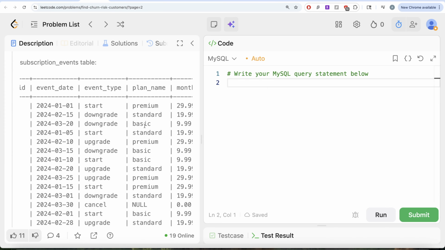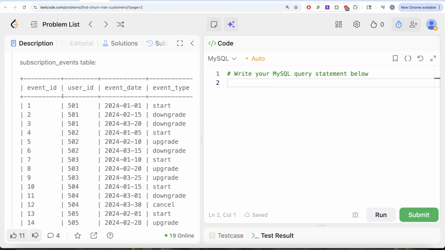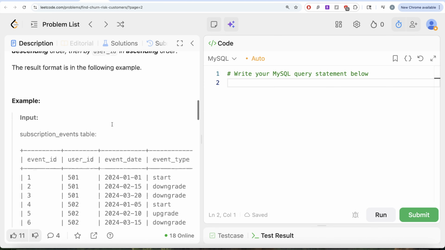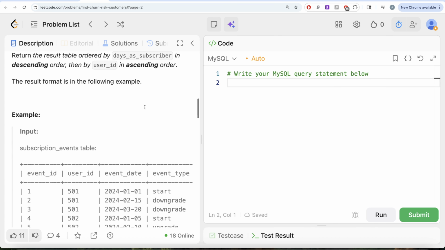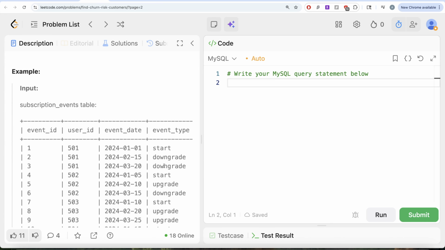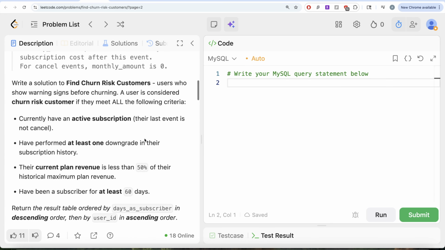Okay, let's go to this example. This will make it clearer. So here, let's take the example of user ID 501. You have 3 different rows. They started on 1st of January 2024 and the current date we have is 20th of March 2024, which is clearly more than 60 days. So the fourth condition is satisfied, that is, they have been a subscriber for at least 60 days. And their last event is not cancel, right? So the first one is also satisfied. That is, they have an active subscription.